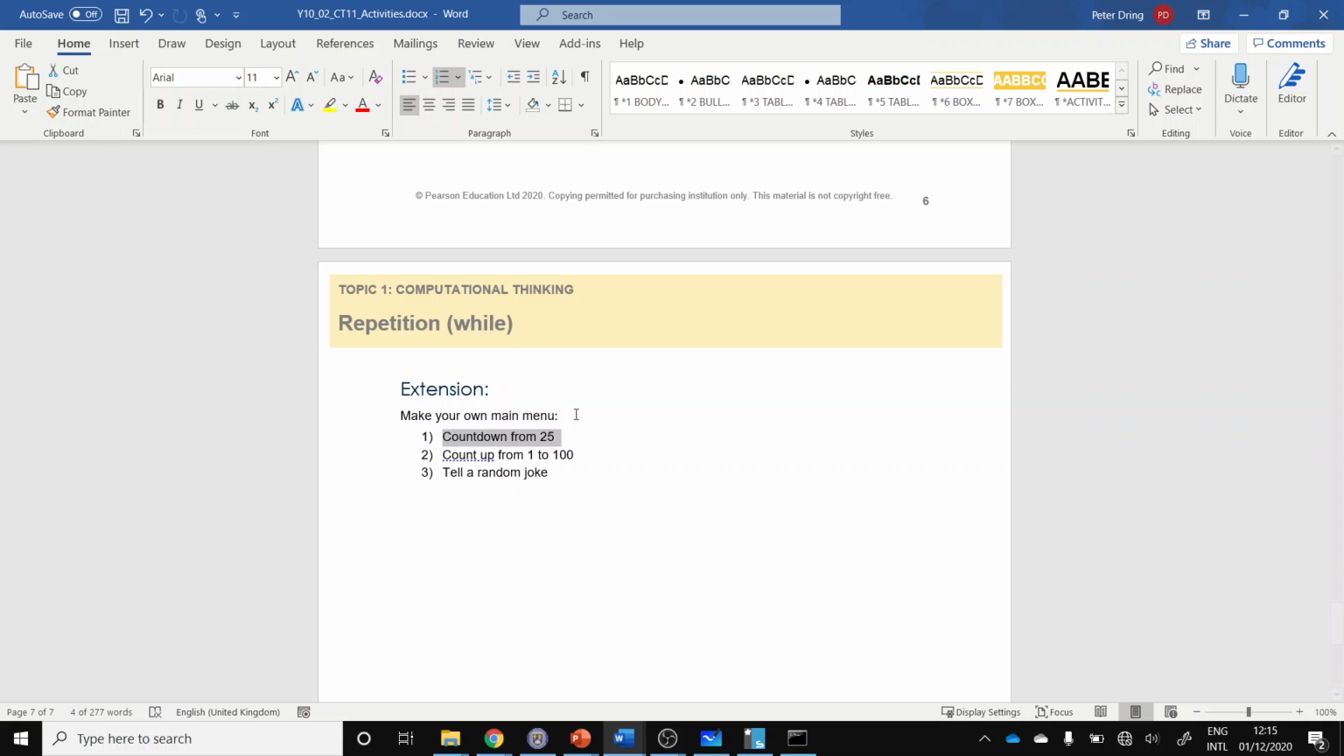And then 3 options. So if the user input is 1, have another while loop inside that counts down from 25. Or option 2, so if what they type in is a 2, then it counts up from 1 to 100. And then if it's 3, it will tell a joke. By random, I mean you can just put one random joke in yourself, or preferably you have a number of different jokes and it chooses one at random. I'll work through a solution in a mo, but that's your extension challenge to try and work on.